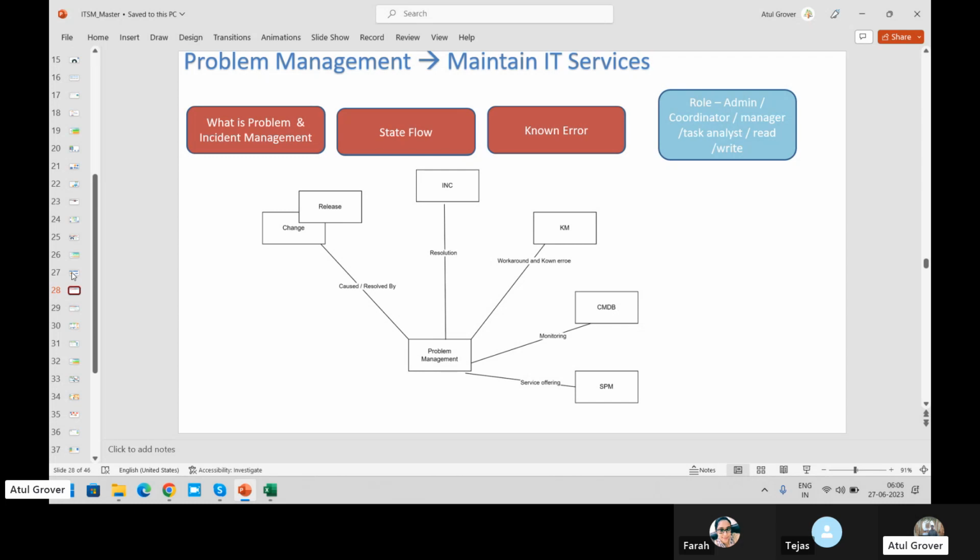So what is problem management, or what is a problem? In simple words, in layman's language, a problem is where you are not aware of the root cause of an incident.